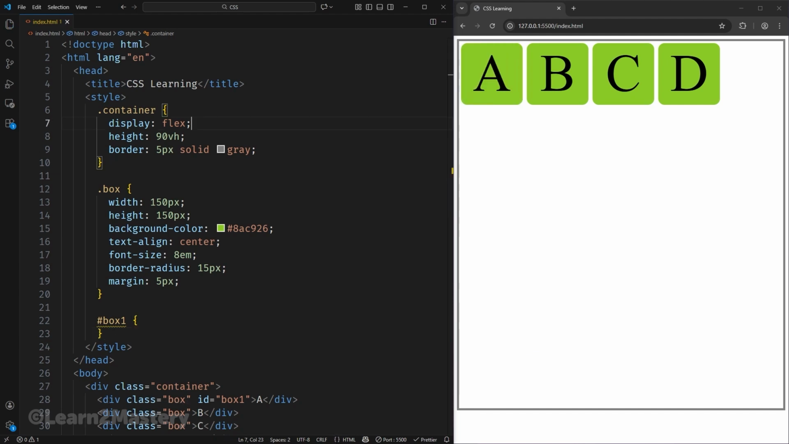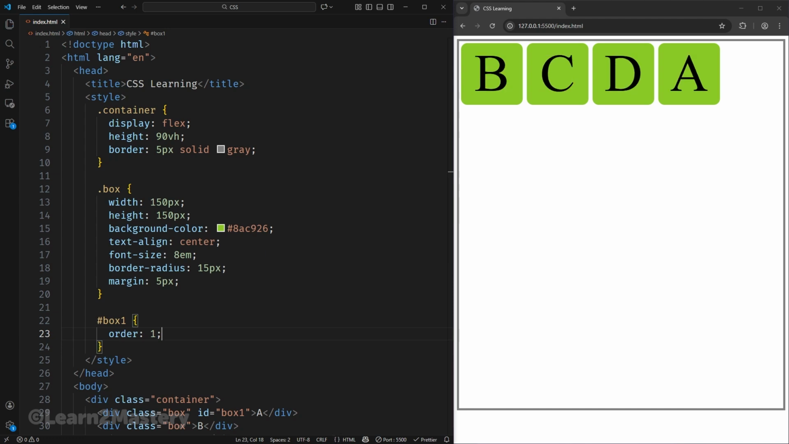We also have the Order property. Using this, we can change the order of Flex items without changing the HTML. Let's set the box1 order to 1. When we save, box1 moves to the end. If we change the order to -1, box1 moves to its normal position. So we can use this property on any Flex item to control its position.